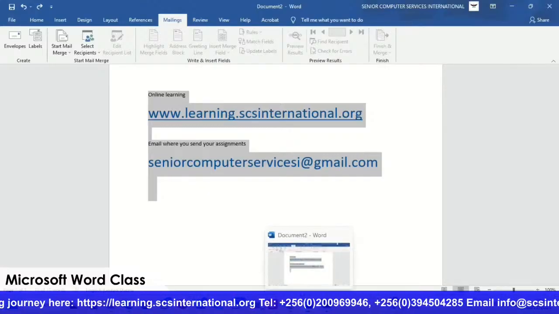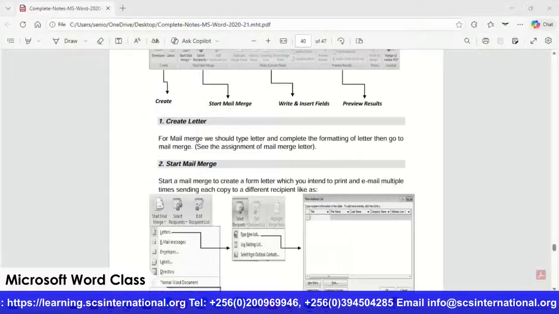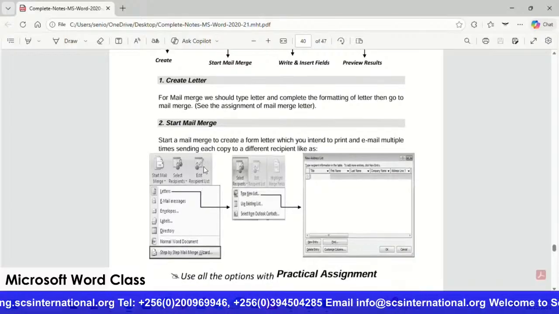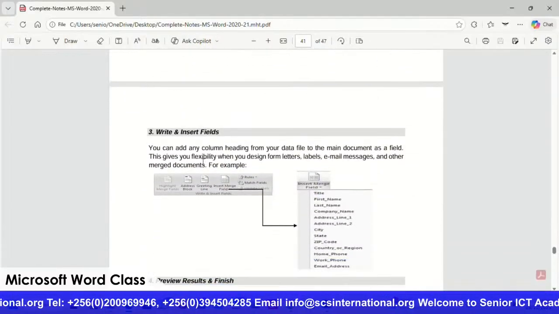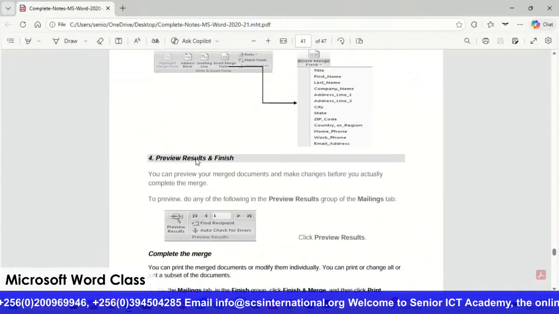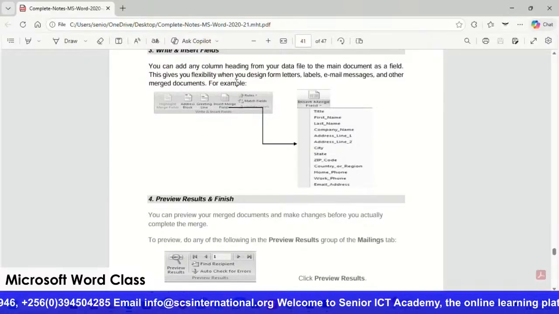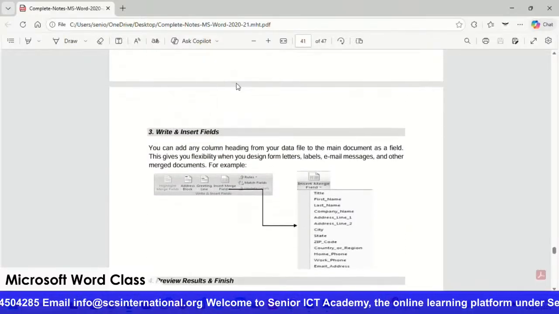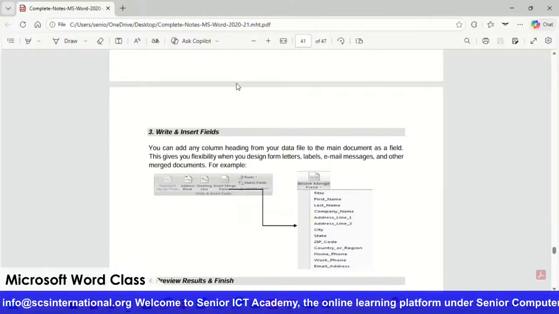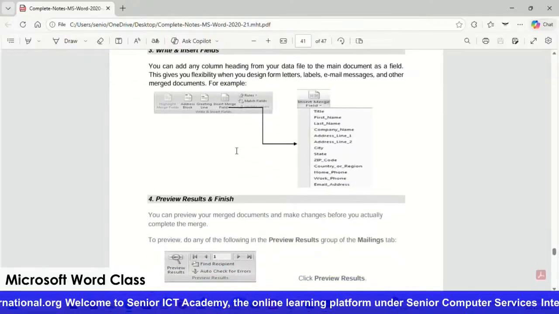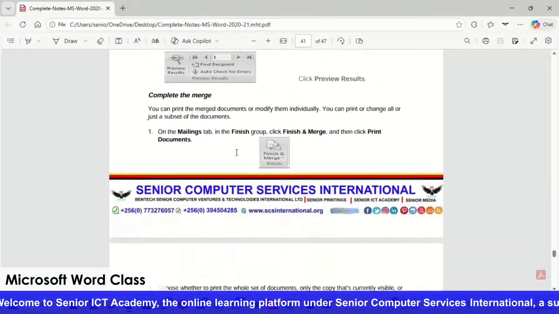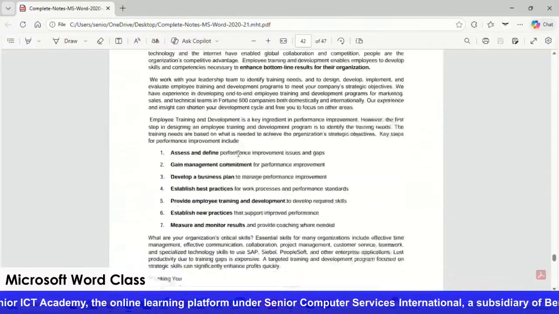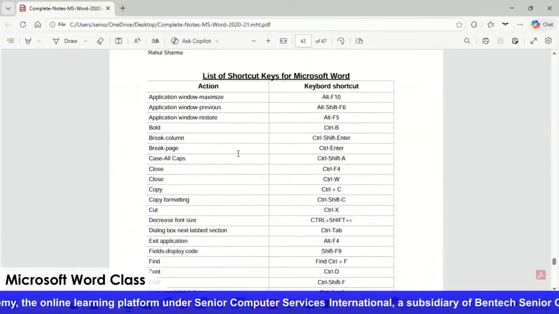So additionally, we have Write and Insert Fields. You can add the column heading from the data to the main document, to any field. So that's very common. You shall see it basically as time goes on.